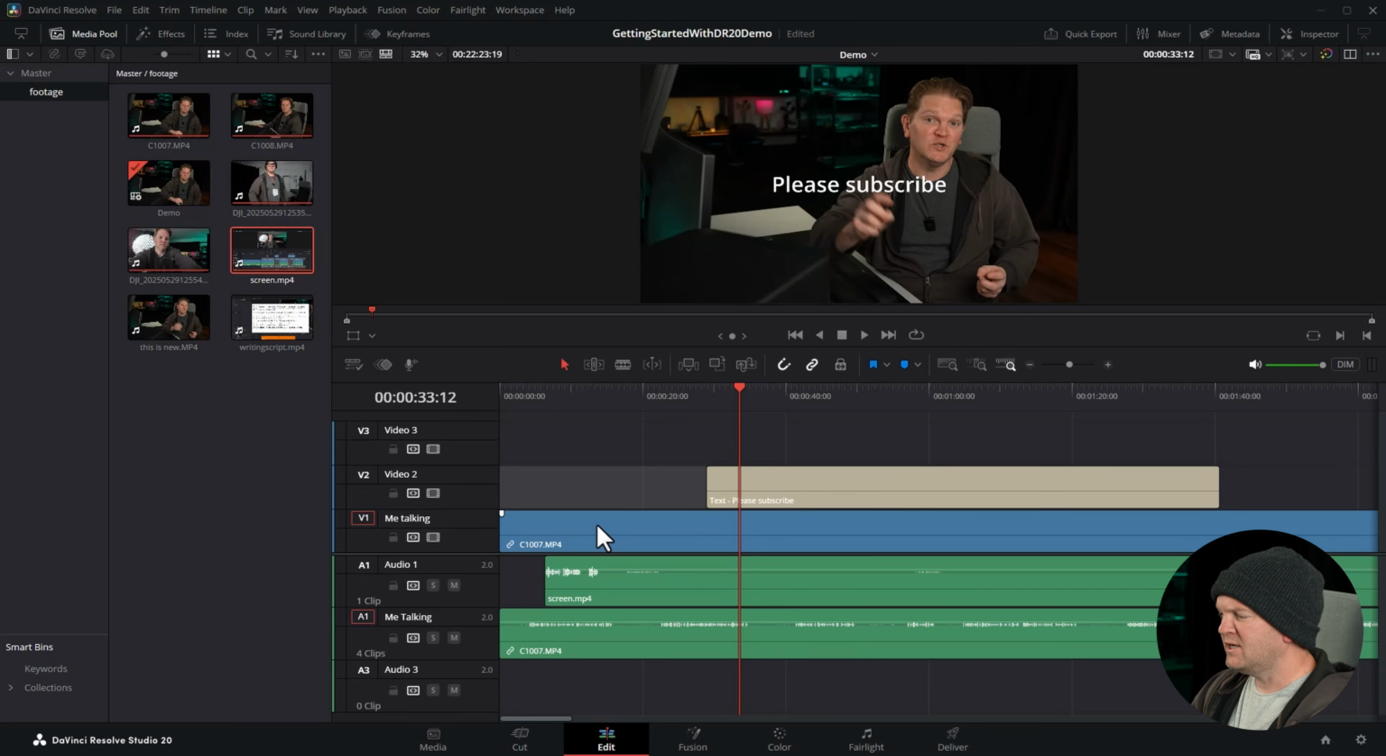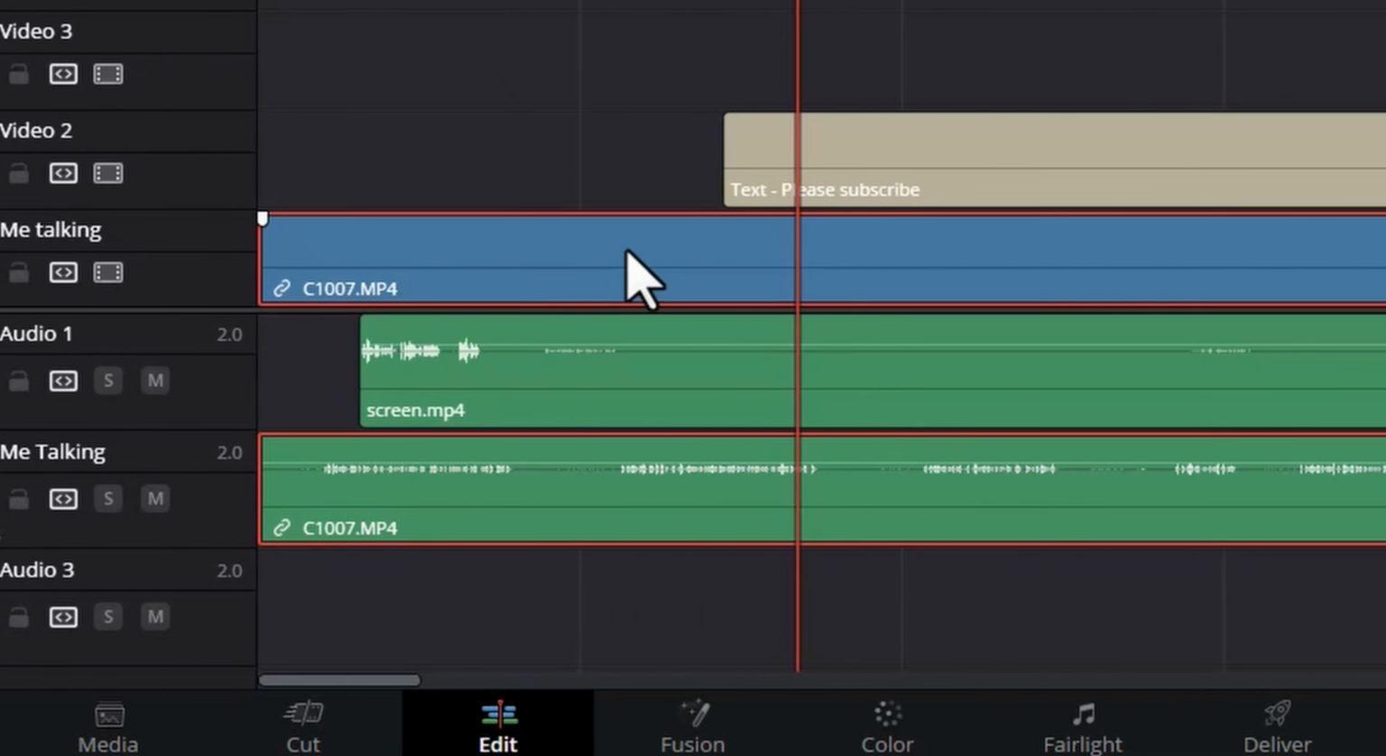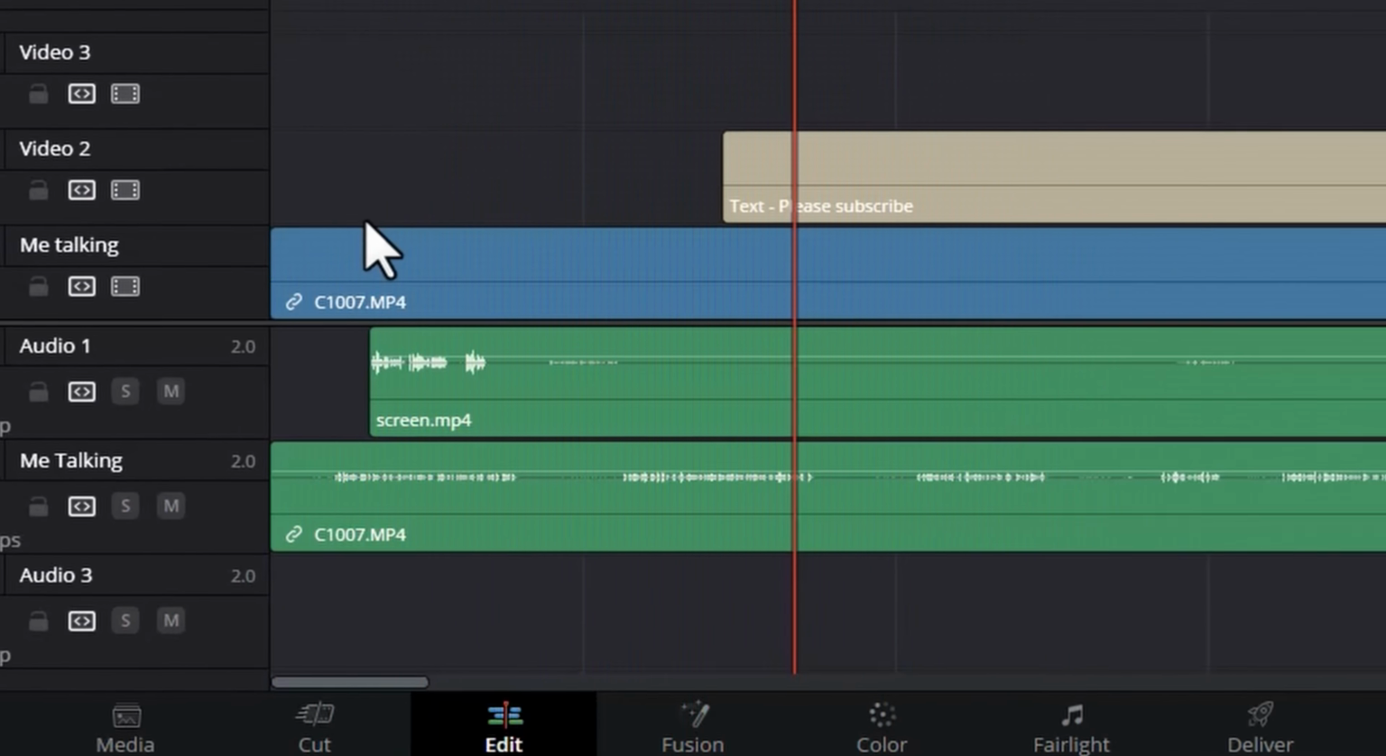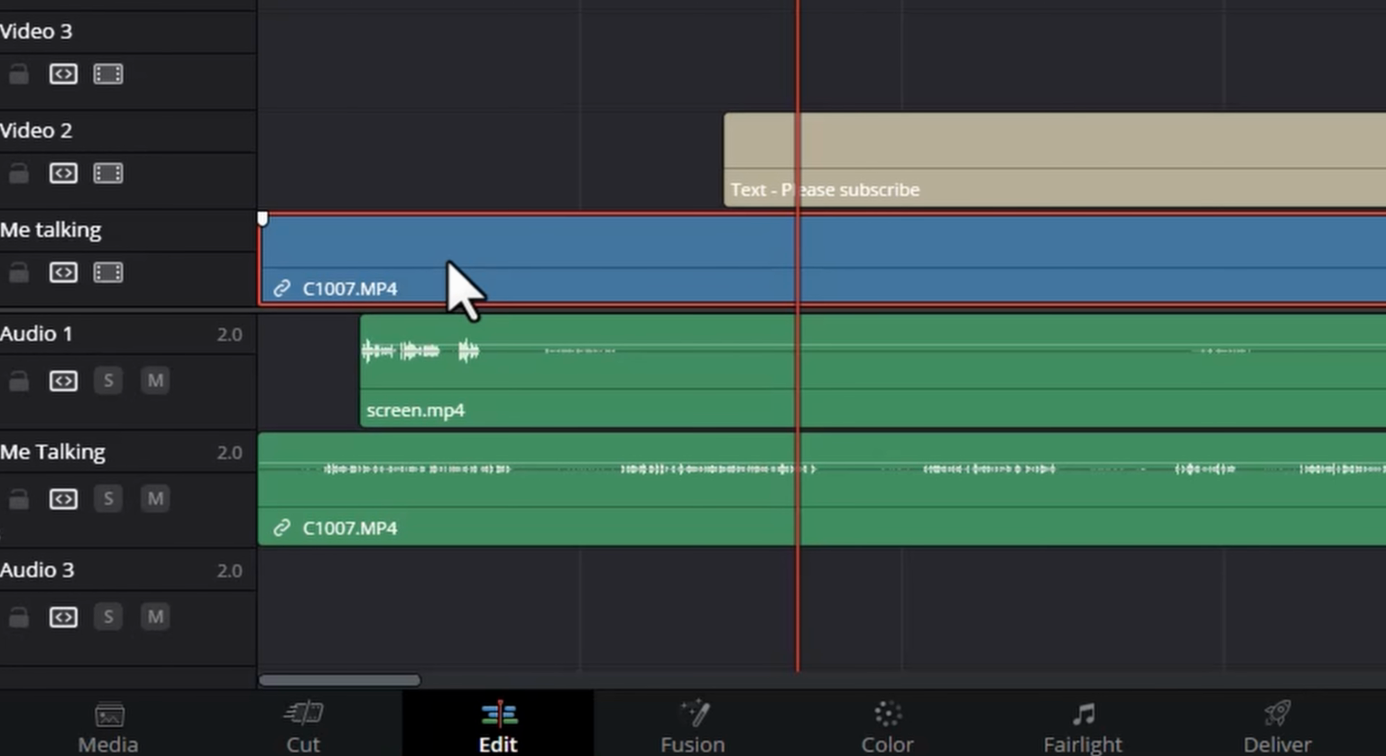Normally, when you click on a clip, either the video part of the clip or the audio part of the clip, you can see that we've got a red box around both the audio part and the video part of this video file. That's because this button is lit up. This is the link button, and if I click to turn this off, if I now click on the video part, you can see that the audio part doesn't automatically get selected. And if I click on the audio part, the video part doesn't automatically get selected.